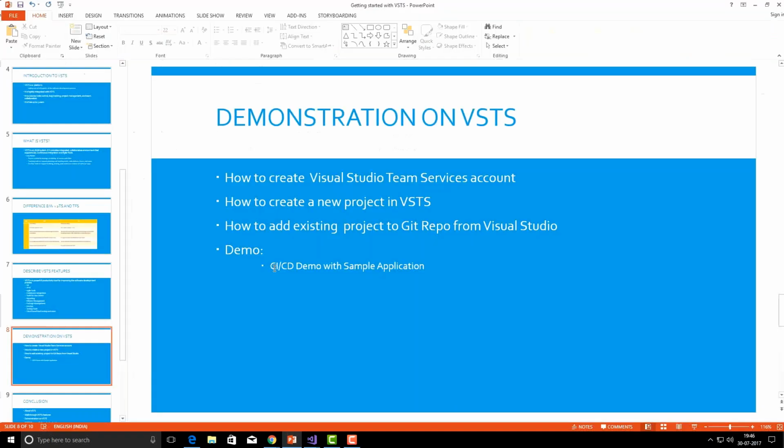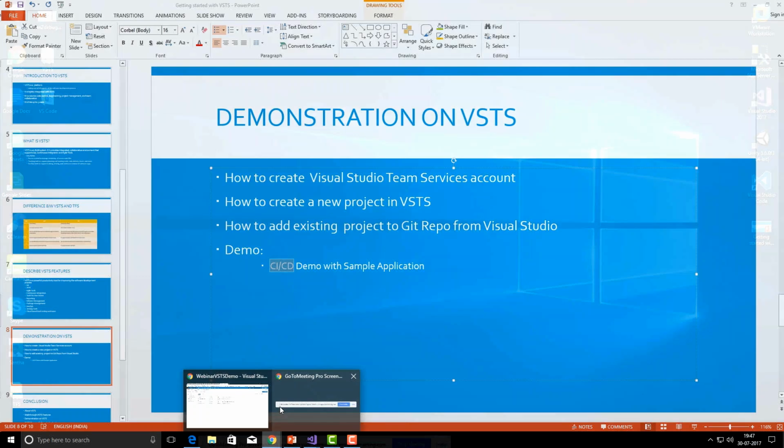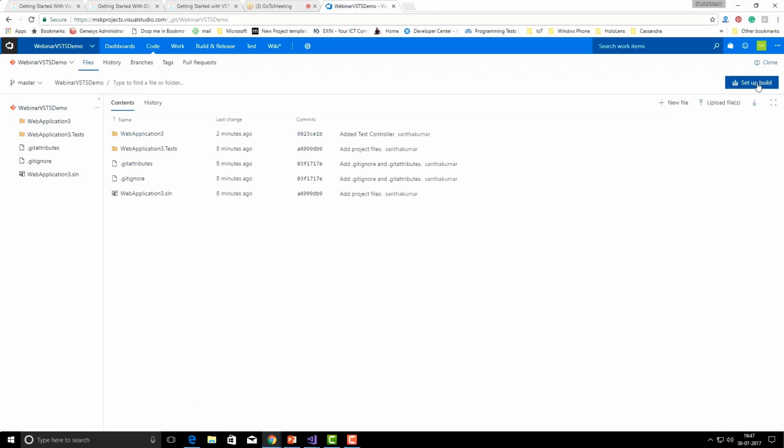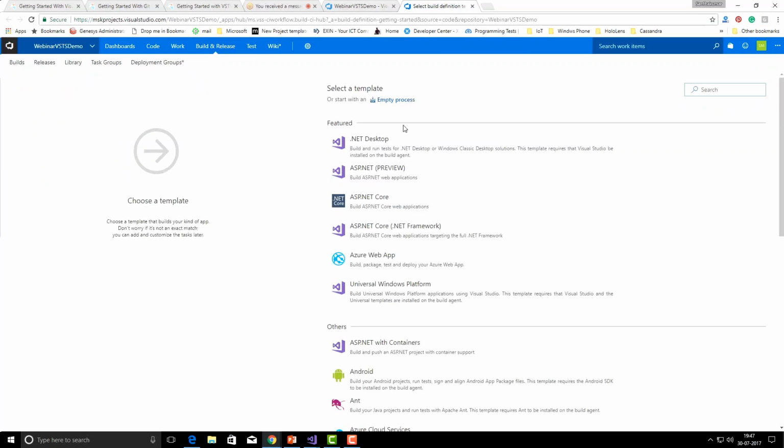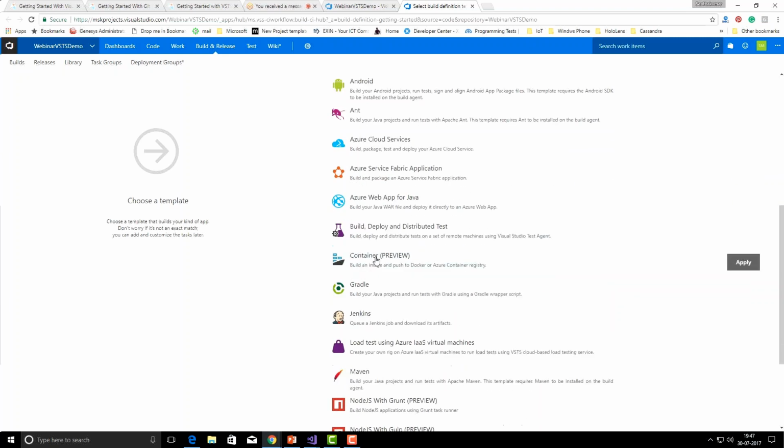So next we will see the CI and CD, continuous integration and continuous delivery demo with sample applications. After you move your code to the online repository, I mean VSTS, you can see the setup with build. For that you have to click the build button, or else you can go to build and release and click build. Once you click the build button, you can see a lot of templates. It's not only .NET.